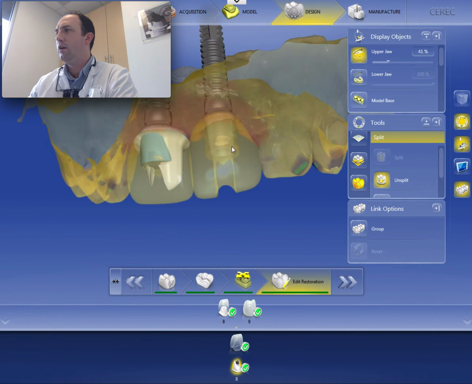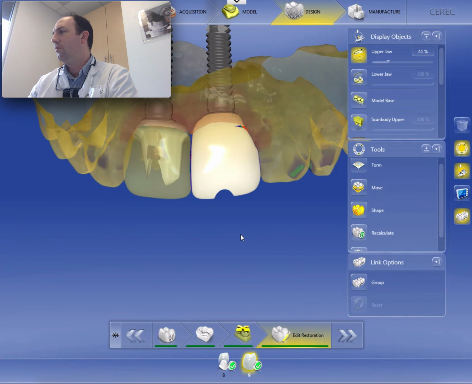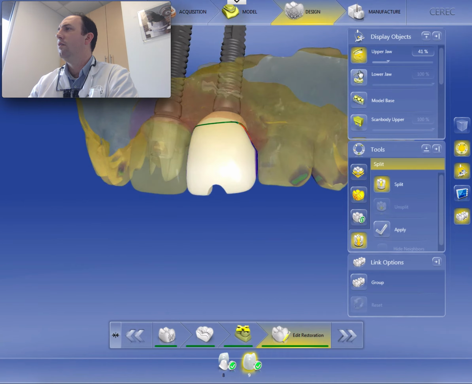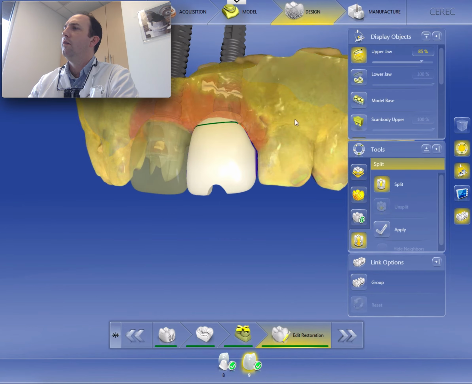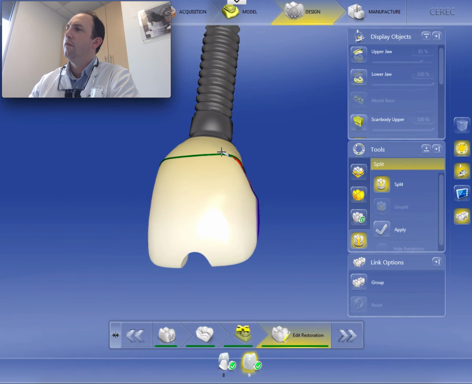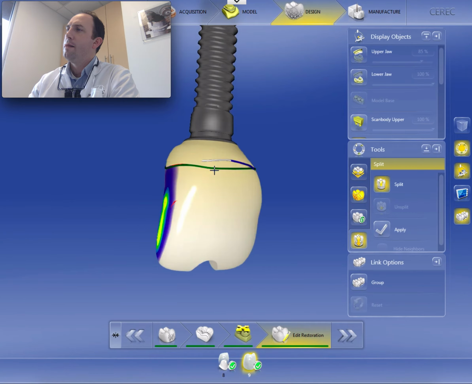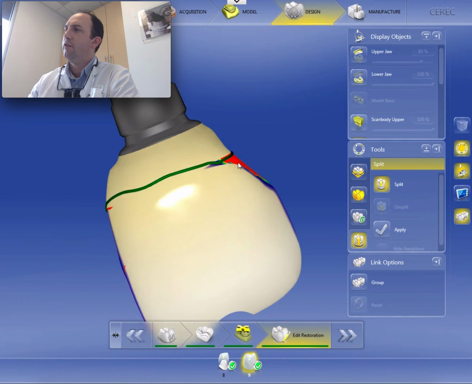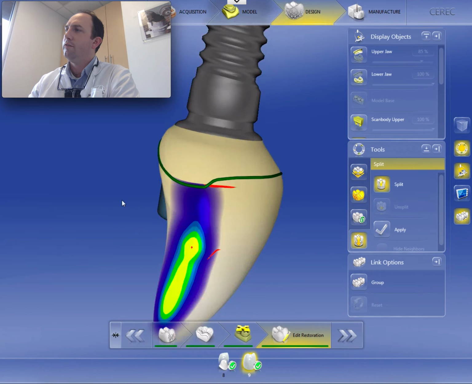Let's go to number 9. Let's separate this one. This gets a little bit tedious, but only because we are shooting for excellence and we want to make sure that the outcome is perfect. There's certainly some ways you can cut corners.